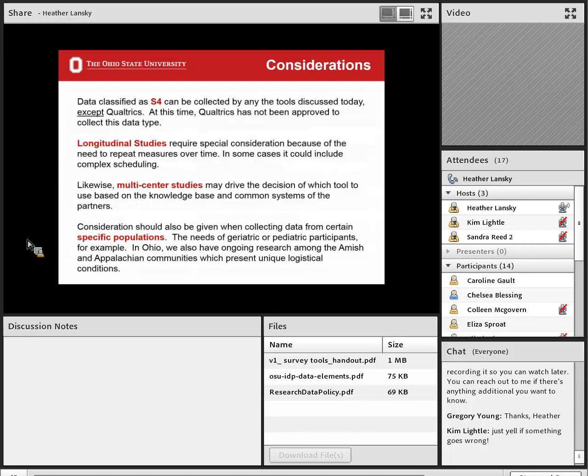So all of the data that are classified as S4 or restricted can be collected from any of the tools we're talking about today except for Qualtrics. At this time, Qualtrics hasn't been approved for S4 data. As far as I know, that is in the works. They are working toward that, but the last I was aware, it had not yet been approved.